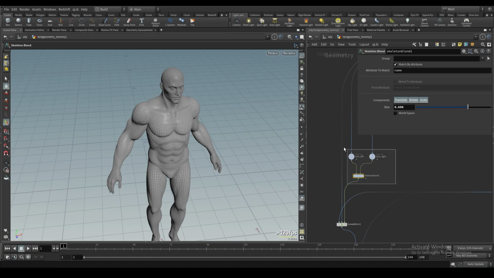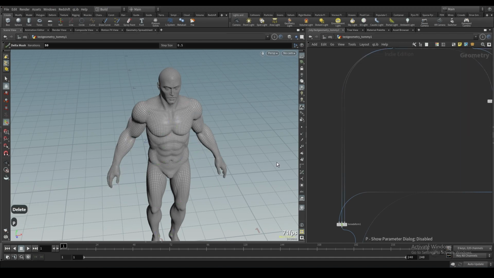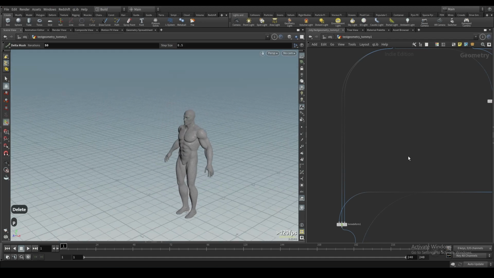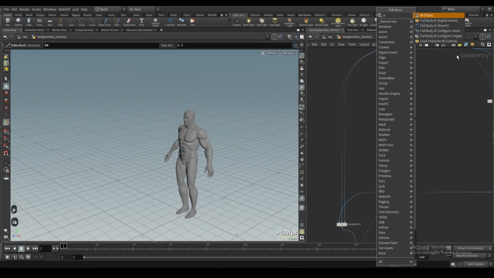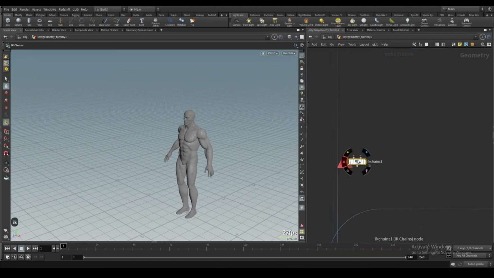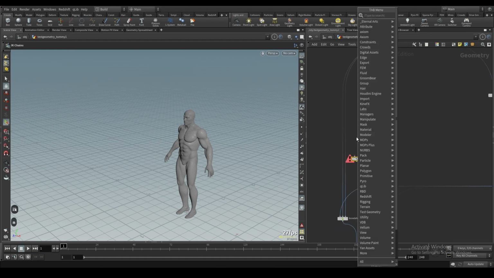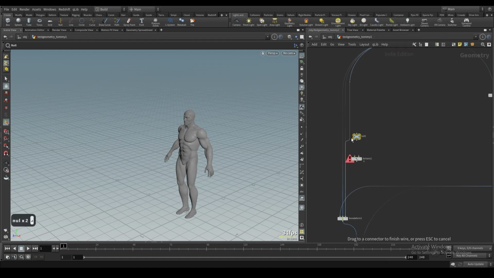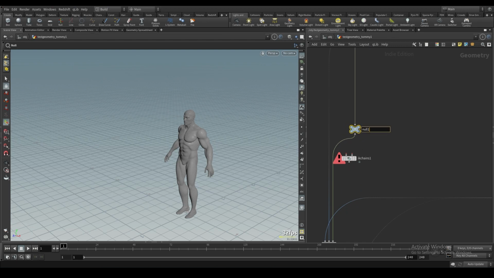And then another quick way would just be to quickly set up IK chains. So let's go IK chains, and I'm going to create a null for this little third input. I'll call this deformed skeleton, and plug this guy in, this guy in.